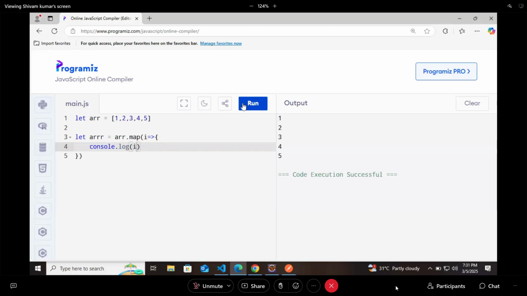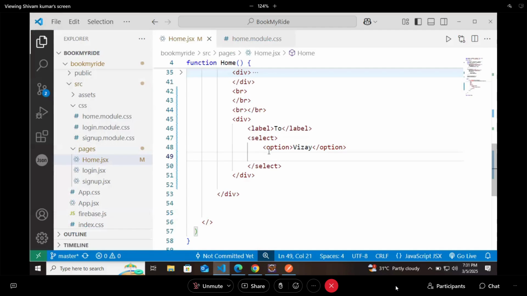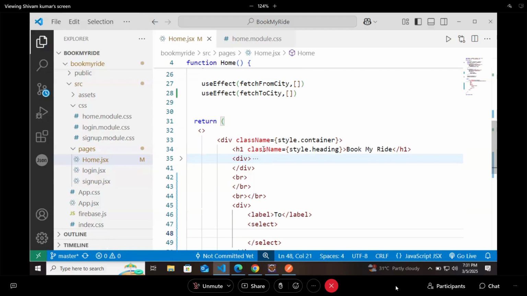That is printing 1, 2, 3, 4, 5. If you want to print it with a multiplication of 2, you can do something like this, the map function works. Now I want to create multiple options, right? Yes or no?